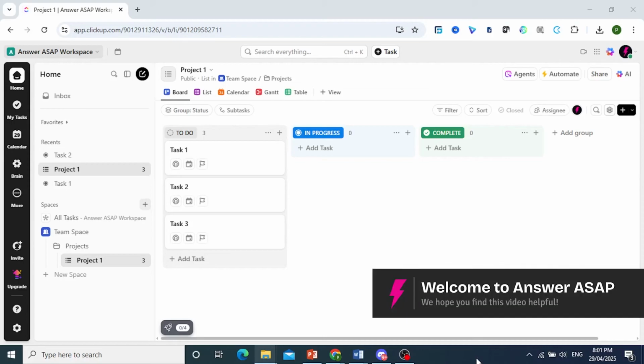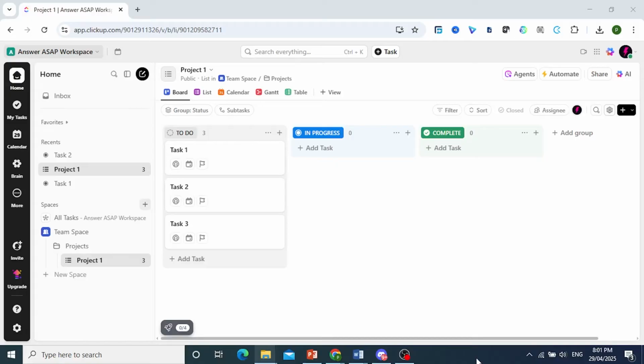Hey guys, in this video, we're going to go over how to add a column in ClickUp. So, whether it's in a space, a folder, or even a list where you add a column. Let me show you an example.